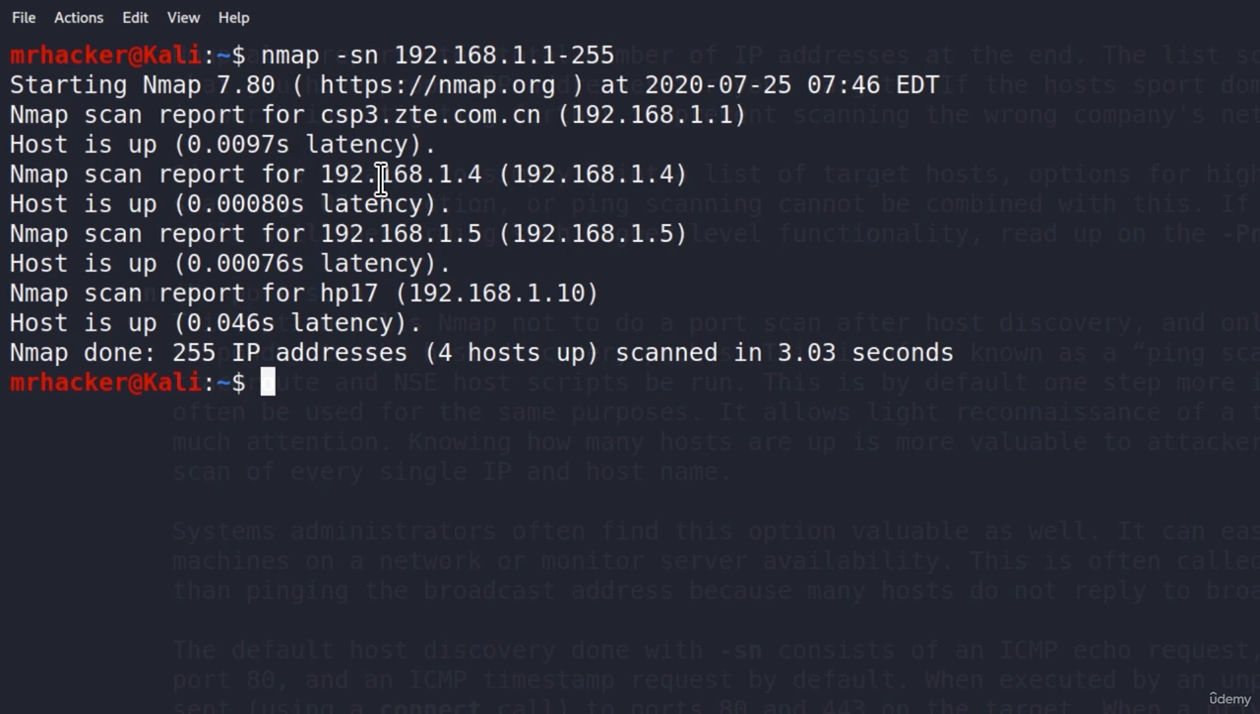Okay, so the second thing that I want to show you is the -p option. And this is an actual option that you will use a lot. So for this, we're going to scan our Metasploitable, so change the IP address to the Metasploitable IP address.